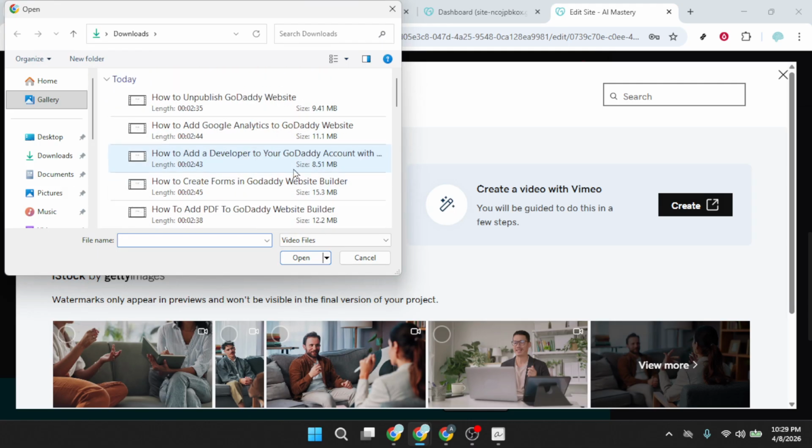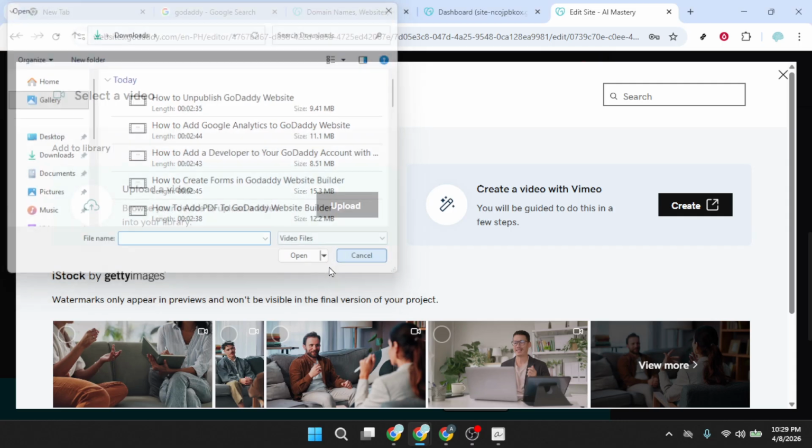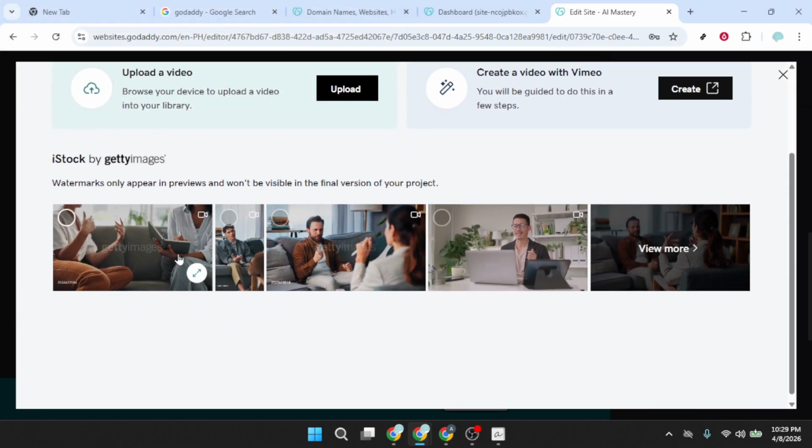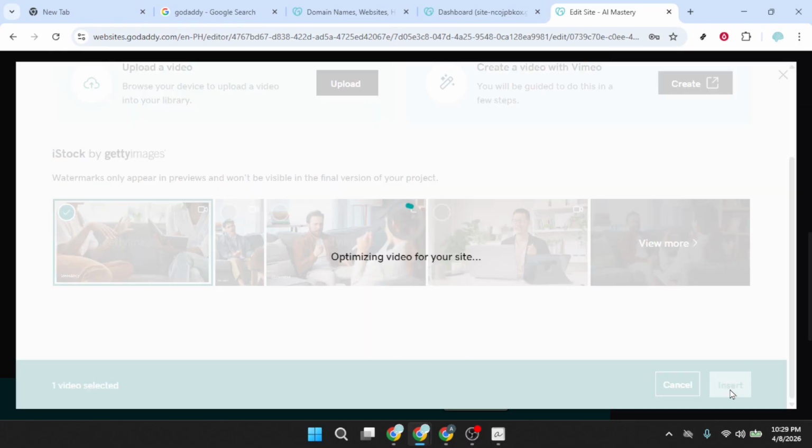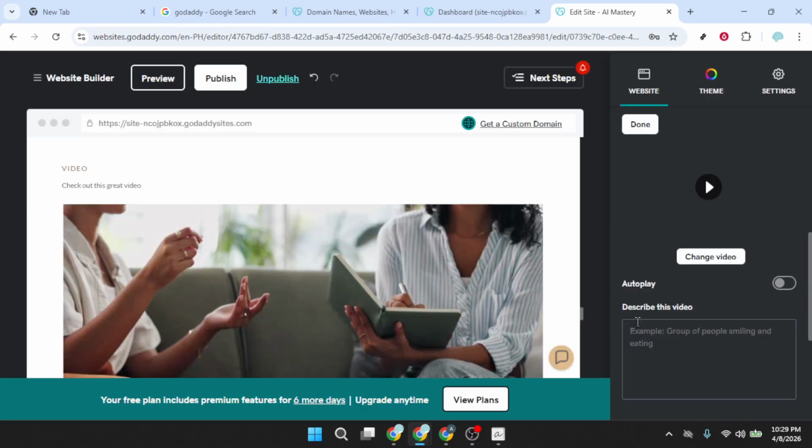After you've chosen the file or stock clip, click Insert. GoDaddy will process the video and drop it into the section. Give it a moment to finish uploading. Now add the supporting details that make your video more effective.